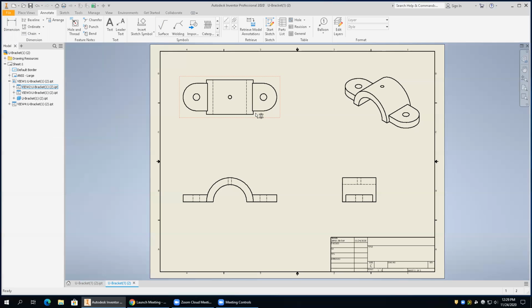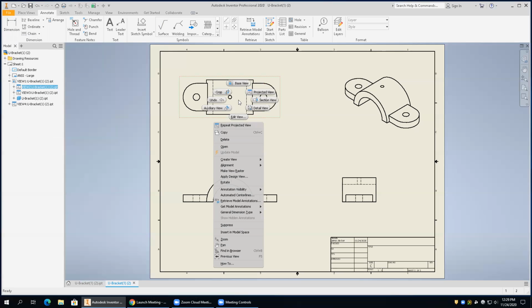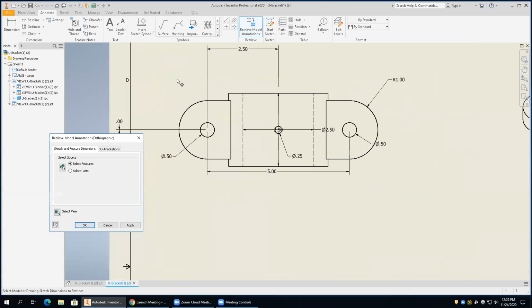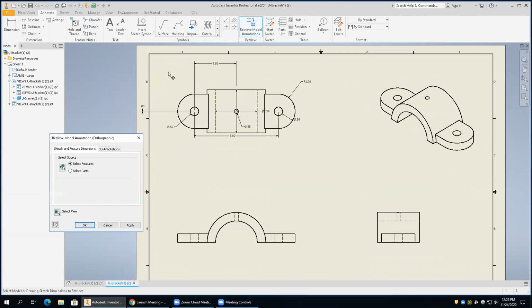So what we're going to do is take our cursor and harvest those dimensions from the sketch. Okay, so I want you to take your cursor up to the top view. You'll see the red dashed line surrounding it. You're going to right click and we are going to retrieve model annotations. It's about right down in the middle of that shortcut. And what that does, notice it gives me dimensions that are coming directly from the sketch. Okay.